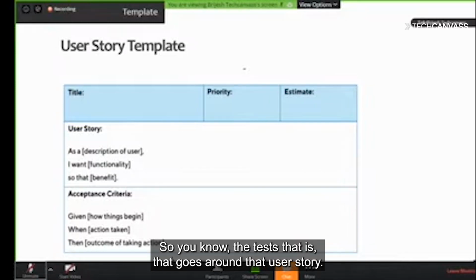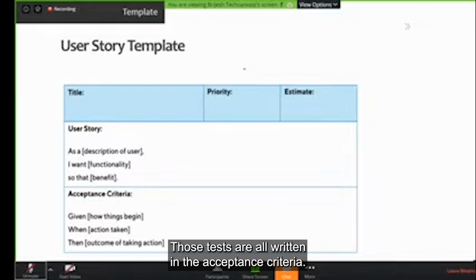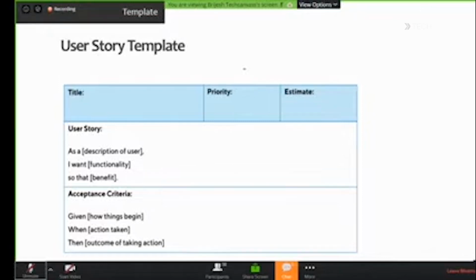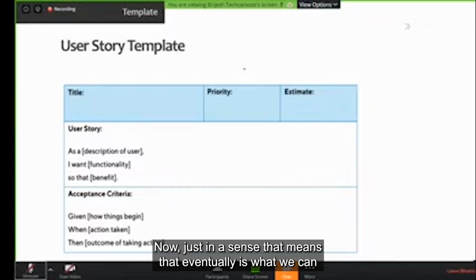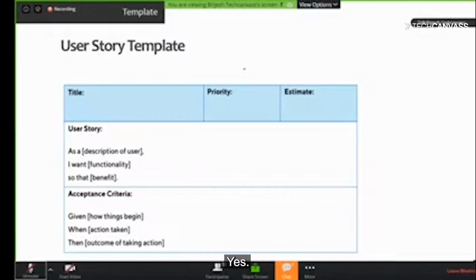So the tests that go around that user story, like as a user, I want to log into the bank portal to withdraw funds, are all written in the acceptance criteria. Test, in a sense, means the eventualities we can face during the login are part of the test, right? Yes, yes.